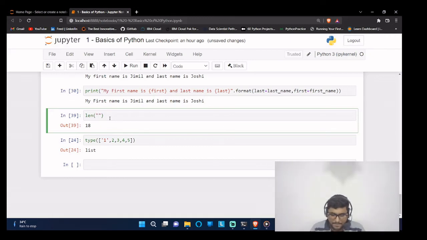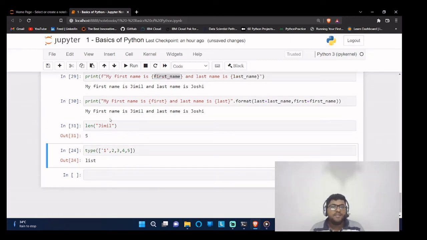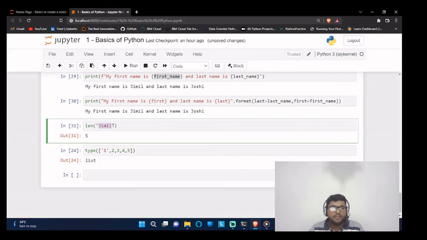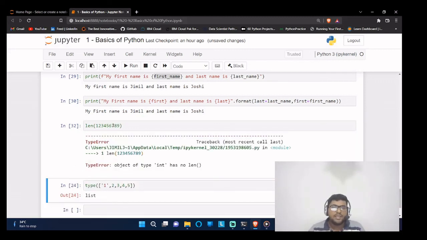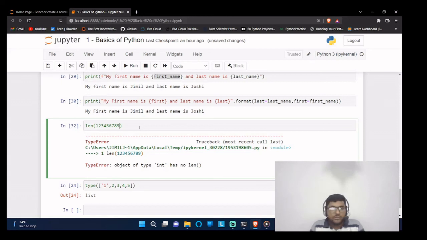And I have to pass that particular name or string, whatever string. Then just press shift enter to run this cell, and yes, I will get that there are 5 alphabets in my first name. Similarly, if I pass these numbers and try to check the length of this integer, I am not able to get it, because an integer has no length, right? We are getting an error here: object of type integer has no length.